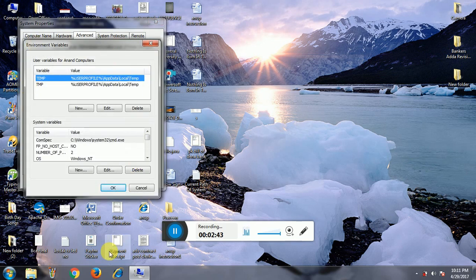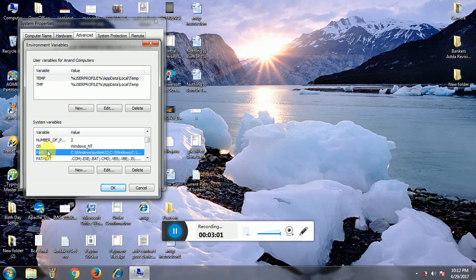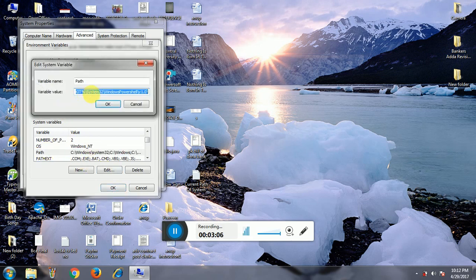Now from this window you have to go down and select Path. This is the path you have already changed to run the Java program. But if the path is changed, you cannot make your pen drive bootable. So I am telling this. Select Path, click on Edit. Now you have to change the path.